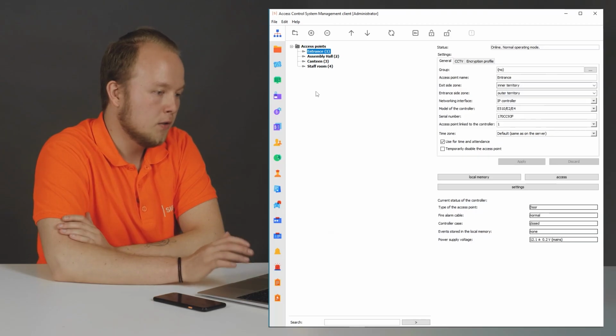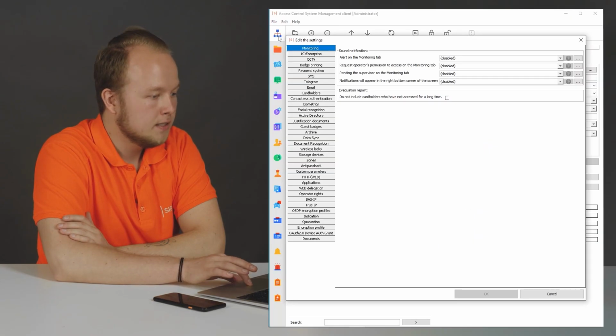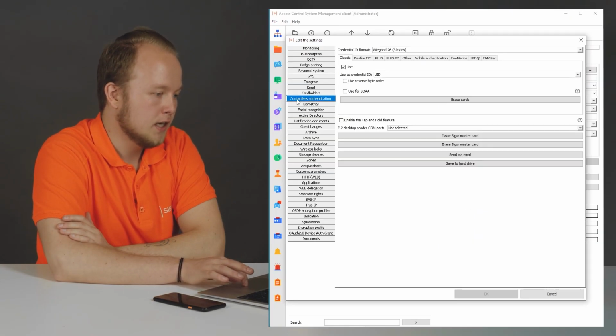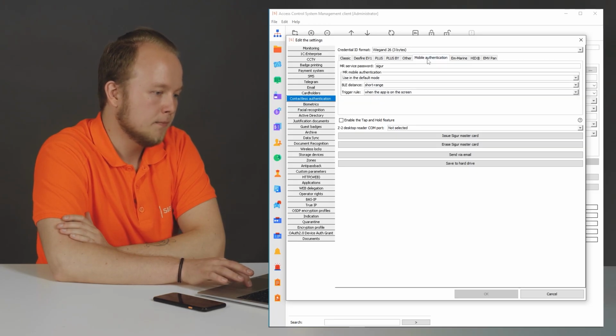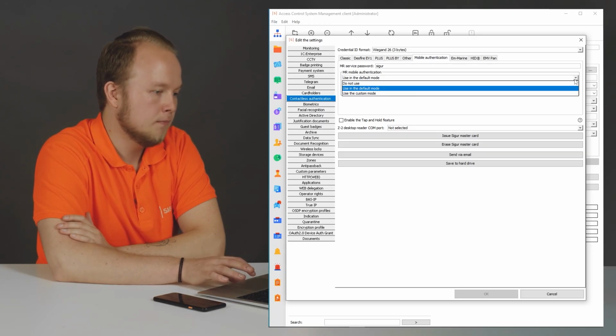Now let's look at configuring operation in user mode. In the client program, you should go to the File menu, then select Settings, and subsequently Contactless Authentication, and finally choose Mobile Identification. In the Mobile Identification parameter, select Use in user mode.